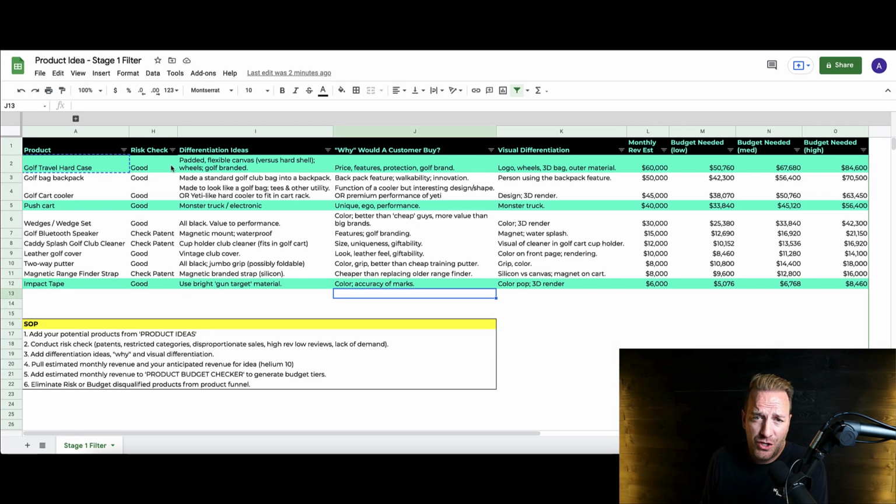So we double checked for patents and other risk things. Didn't see any of that. So for right now, we've got a green light on the risk check. And then in terms of differentiation, there are a couple of angles that we have here. One is you could go for the padded flexible canvas version and do some differentiation on that one, and maybe do something with the wheels, have a golf brand. There's really not a whole lot of golf brands on here, and obviously we're a golf centric brand. So that's one way to do it.